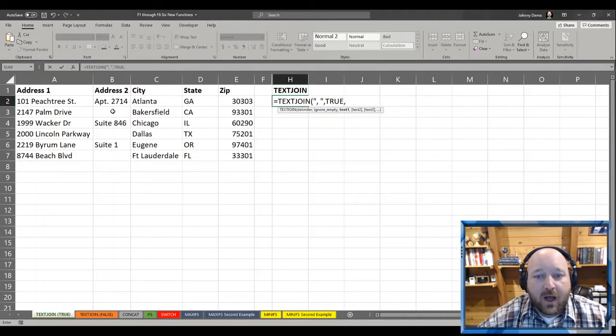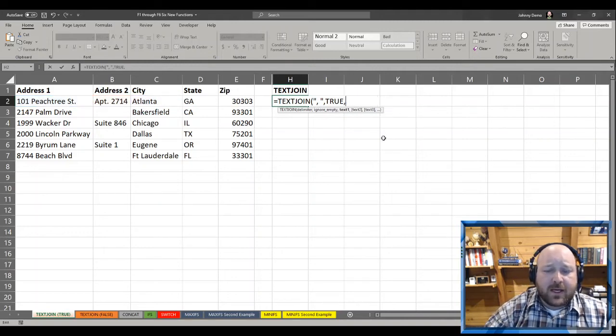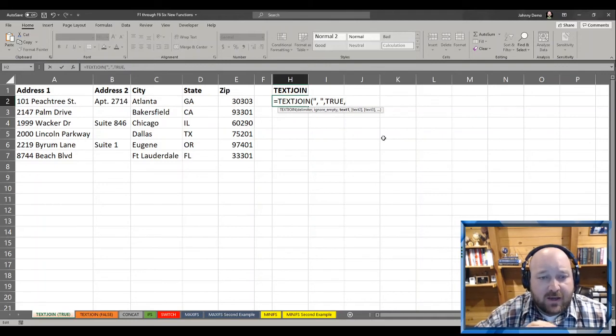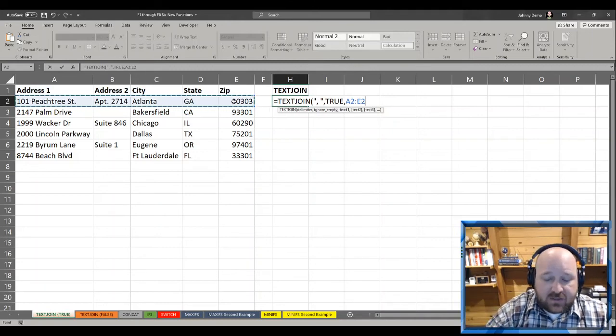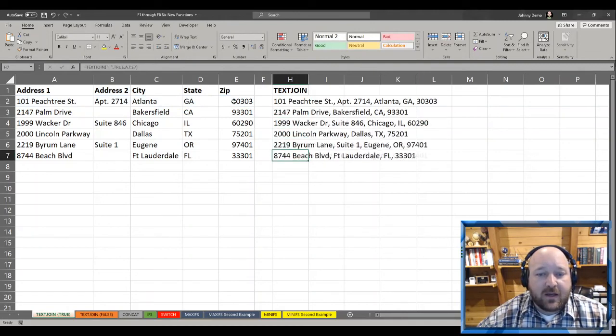Now, the third parameter here is what values we want to be included. I can do this discretely like this, where I can say A2, B2, C2, and so forth. So if you've got things spread across multiple separate sections of your worksheet, you can point it at an array, and you can pull just those cells. Or you can point it at a range, in this case A2 to E2 like this, and sure enough, we end up with a very clean address.